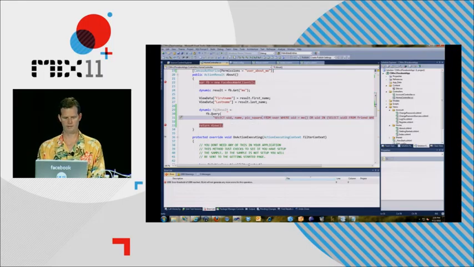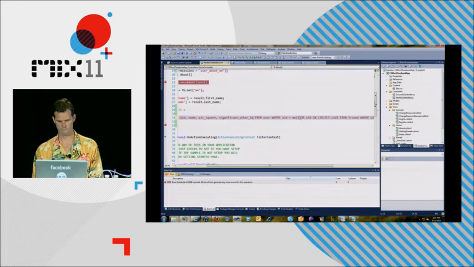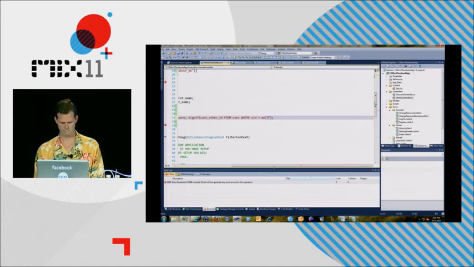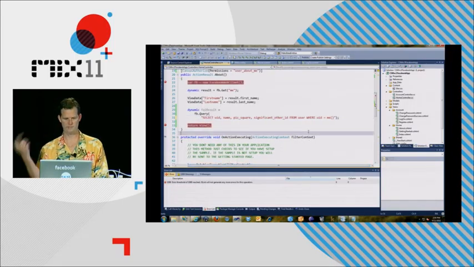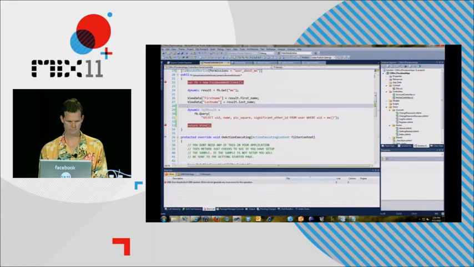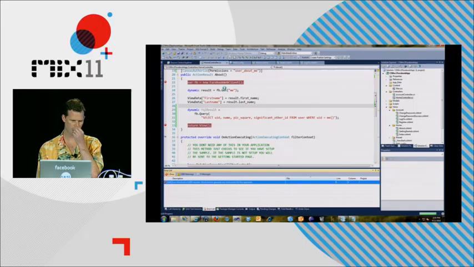Okay, so I'm going to get my name, my picture, and I'm also going to get a significant other Facebook ID, where UID is me. That's all in the context of the query. So play again.